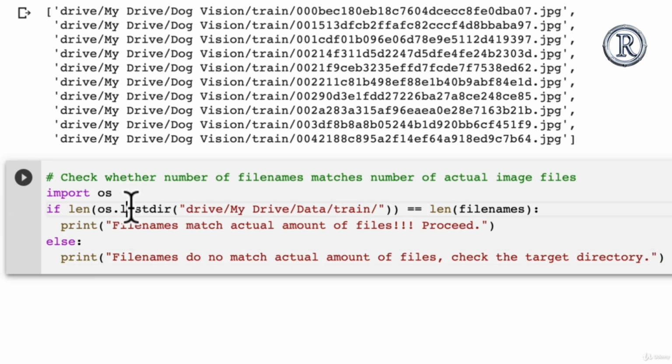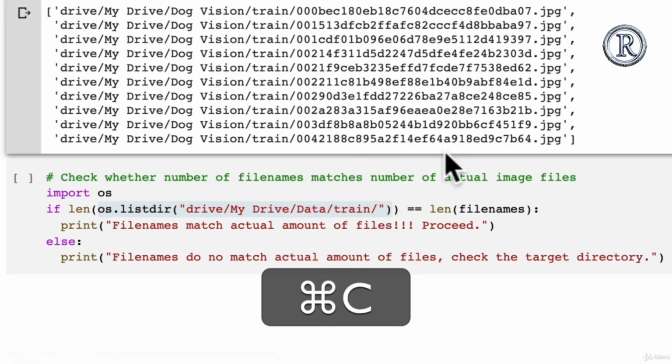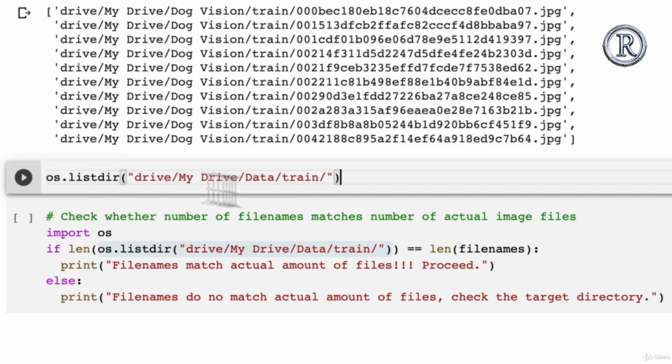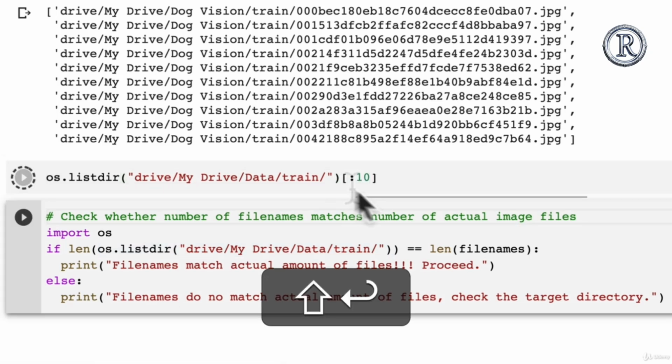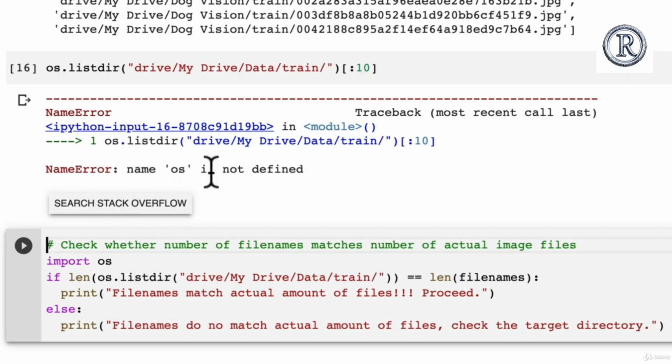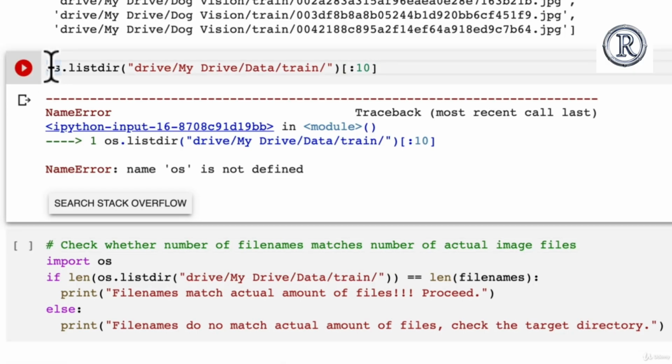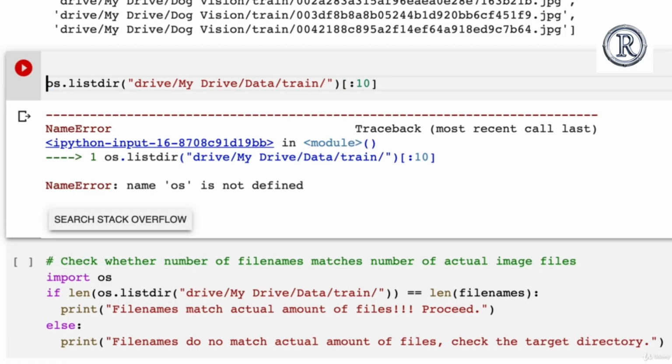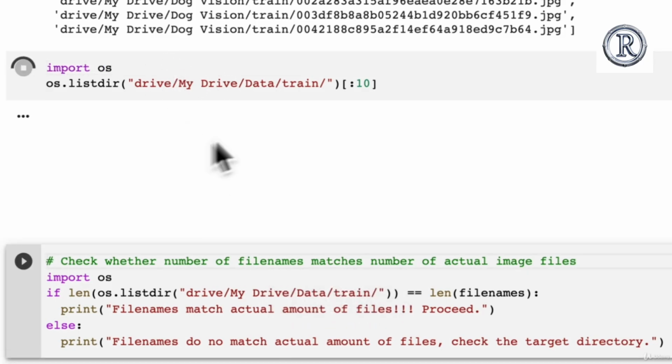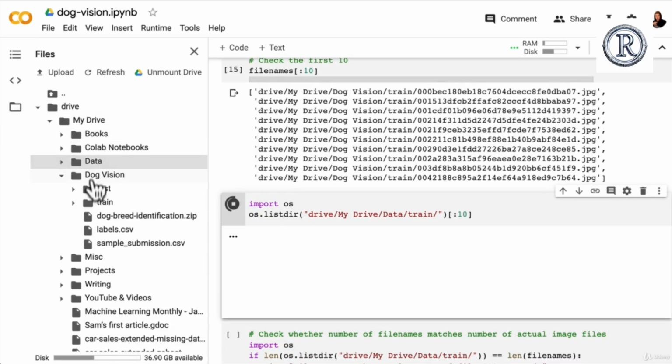So let's just see what os.listdir prints out. Actually, I might only do the first 10 again, otherwise it'll just be spam. Name os is not defined. Oh, that would make sense because I've got import os there and not up here. Let's do it up here. So what this is going to do is tell Colab to go into Dog Vision train. Oh, I've just called it data. There's no file there. Stop that.